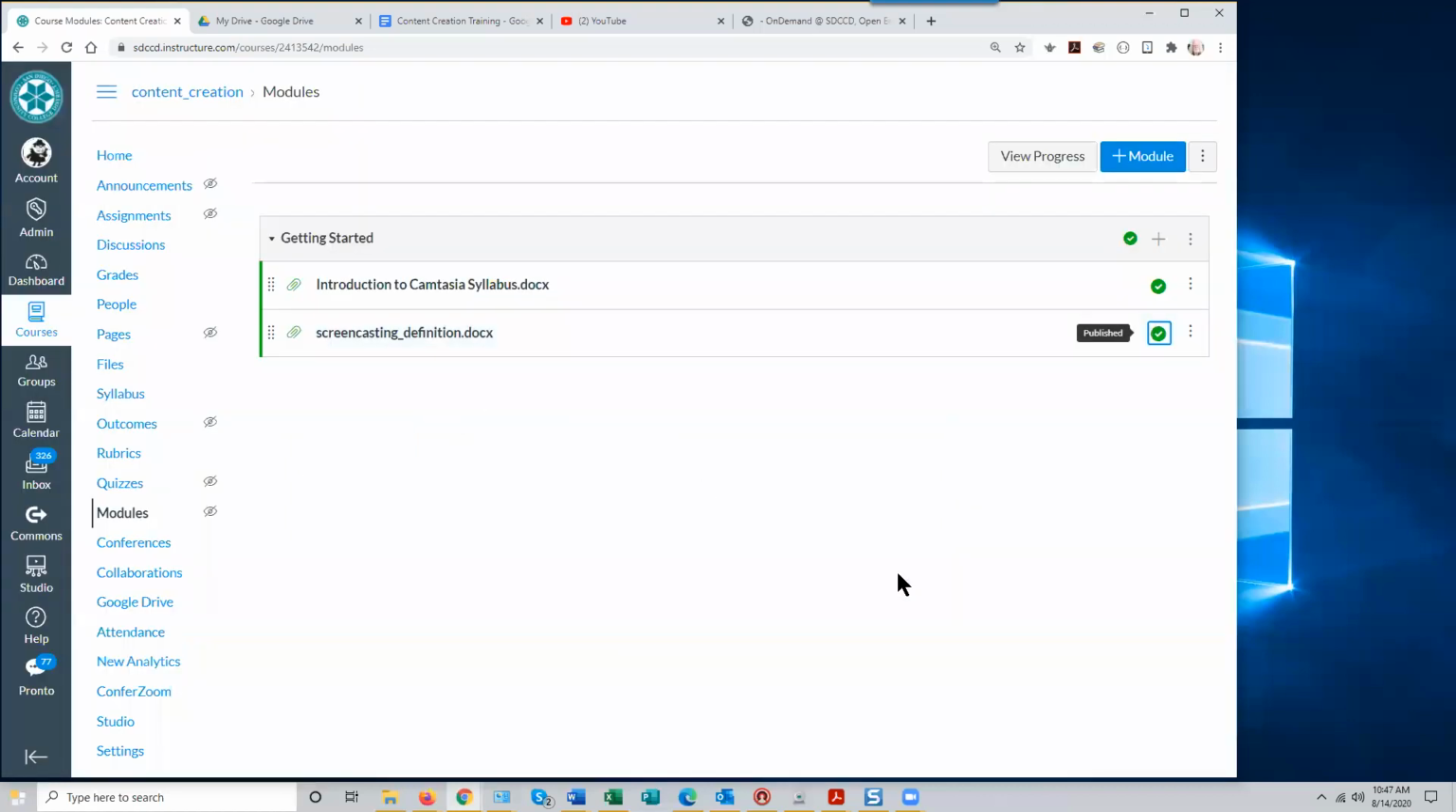And this determines whether students can see them or not. So if you're not ready for students to see something yet, if you're still working on it or thinking about how to use it, you can not publish it. But if you don't publish it, guarantee they will not see it. Same is true with the course as a whole.